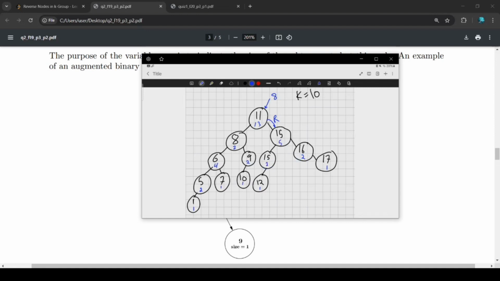So using these pieces of information, how can I figure out my position? And my claim is that you only need these pieces of information. You don't need anything else. So try to figure out how you would do this. For both cases, if you're a right child or a left child, if you can find an O of 1 way of finding your position, knowing only these pieces of information, then you've basically solved the problem.